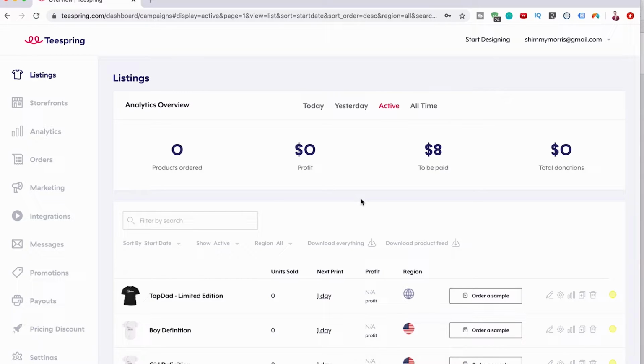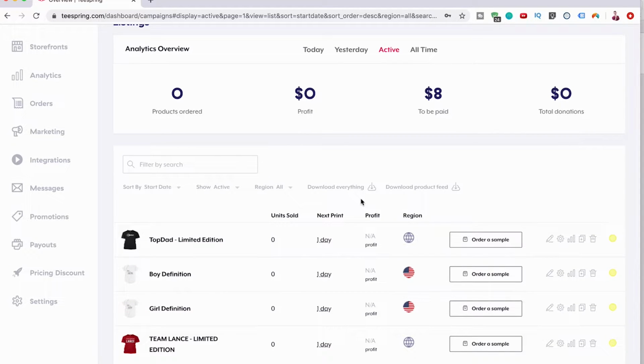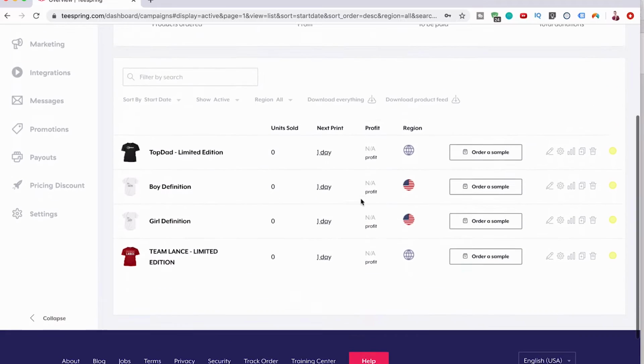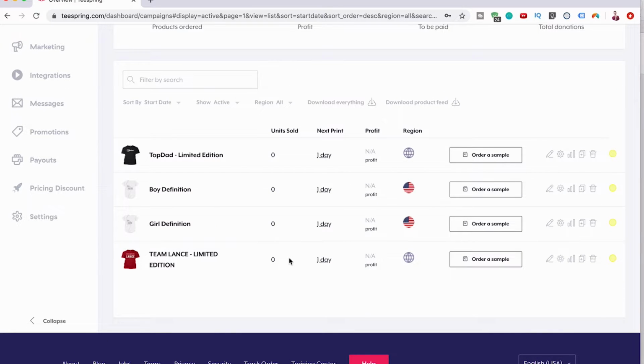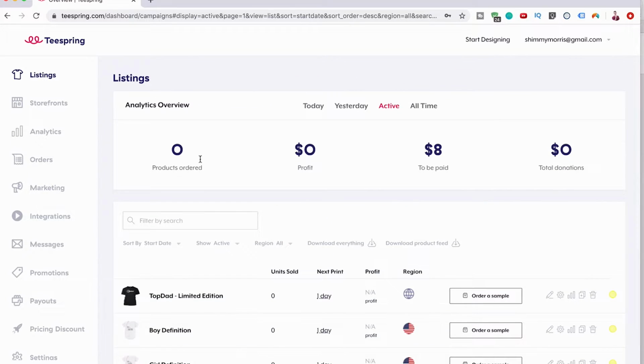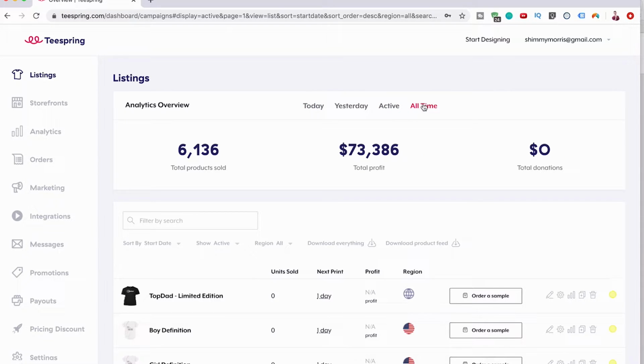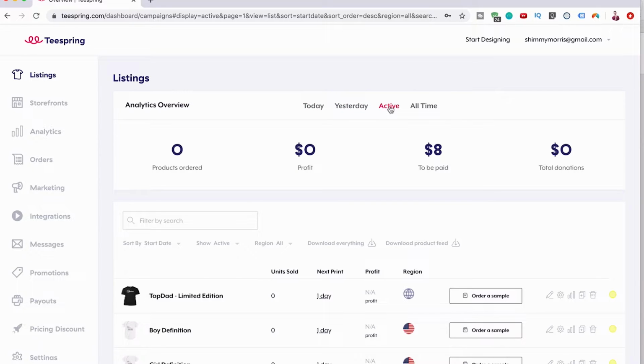So obviously I haven't posted on Teespring for quite a long time because I don't really use Teespring anymore. I use Printful now. But these are all your different listings. So these are ones that are old. But this is where they would all be: your products ordered, your profit, to be paid, and total donations. So for example, if I go to all time, you'll see total products sold, total profit. Okay, and then obviously yesterday we'll have nothing, and today we'll have nothing, and active will have nothing. So that is your listings page.